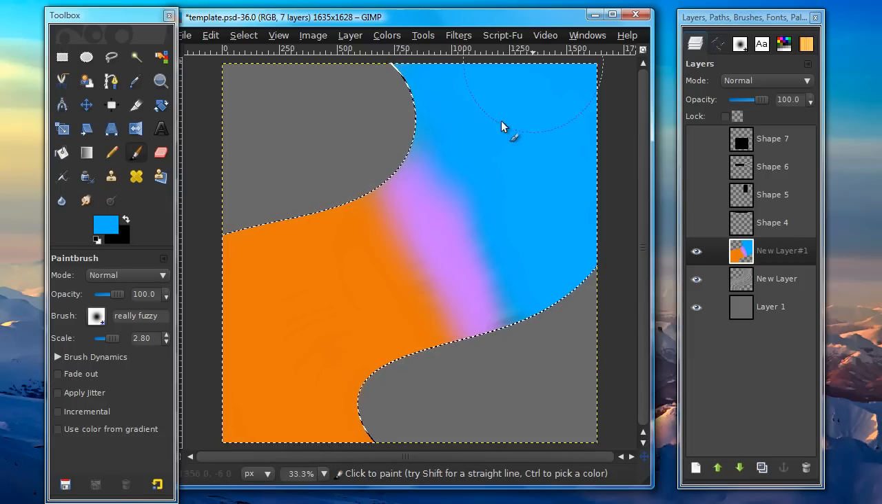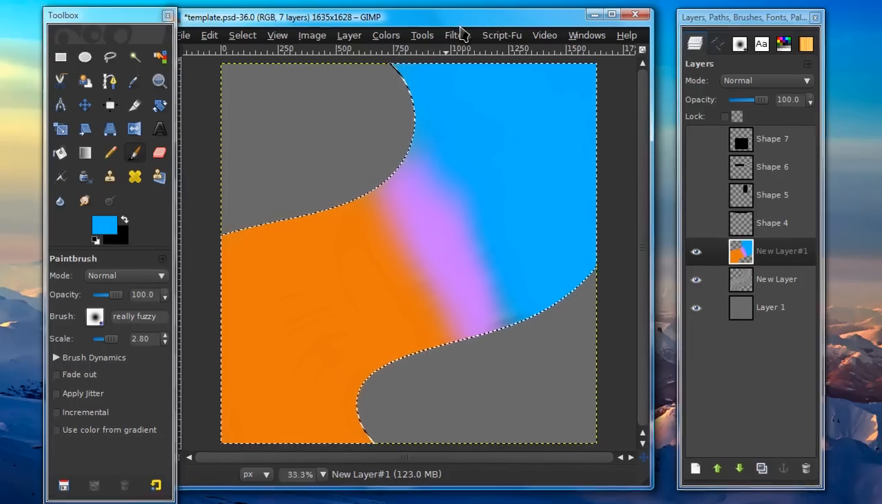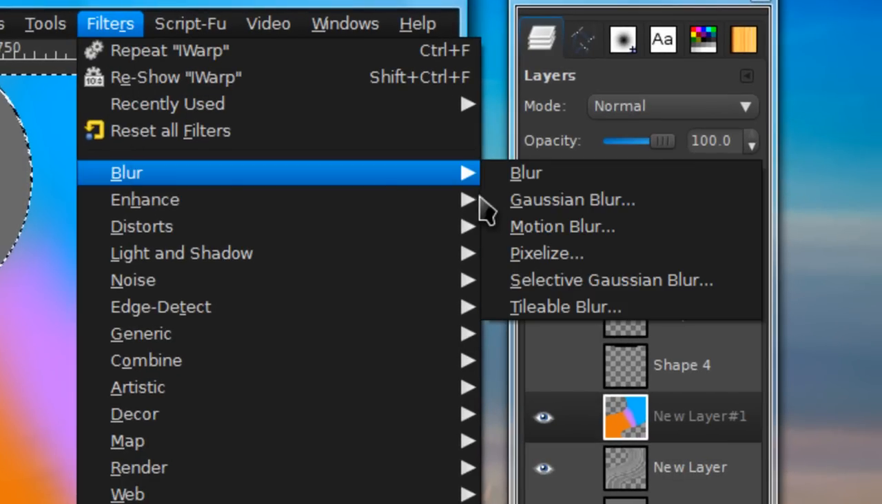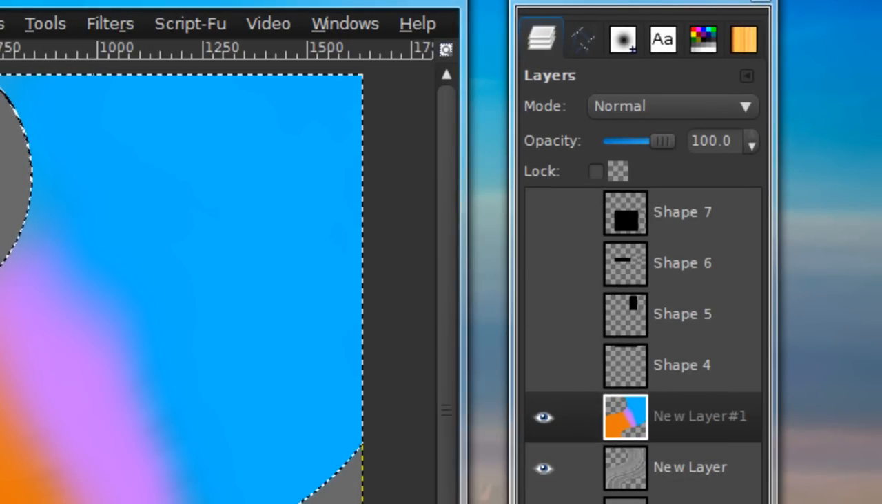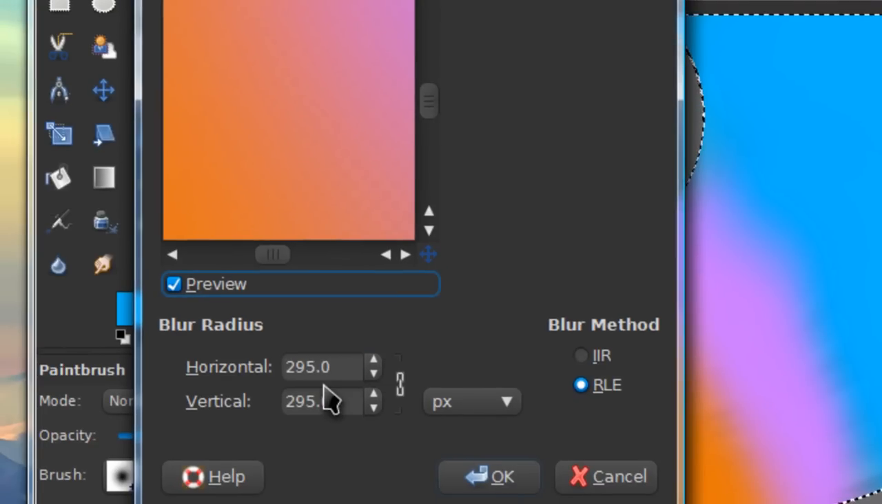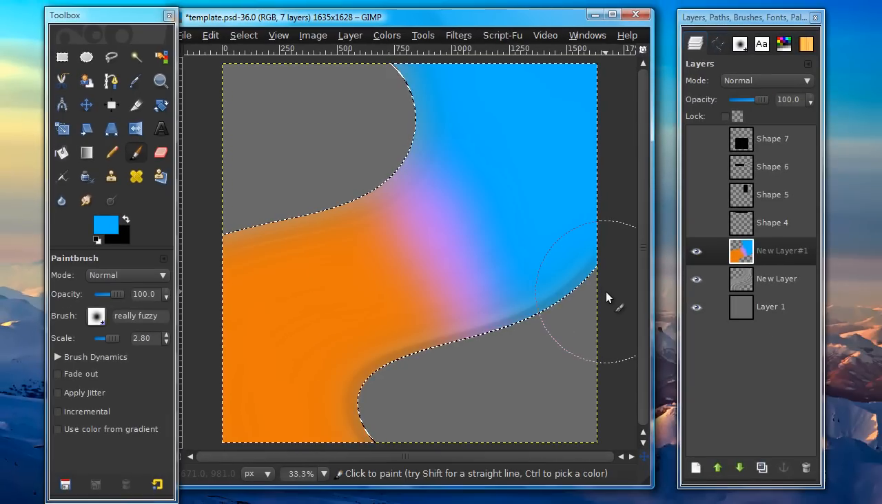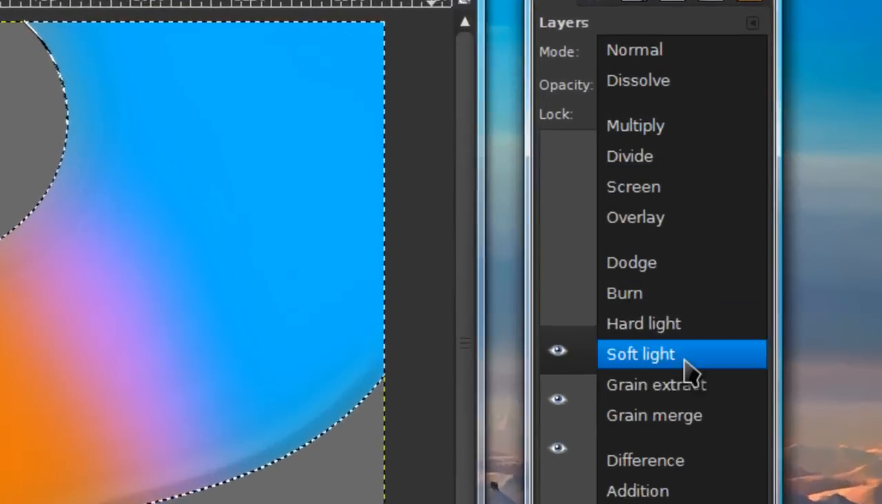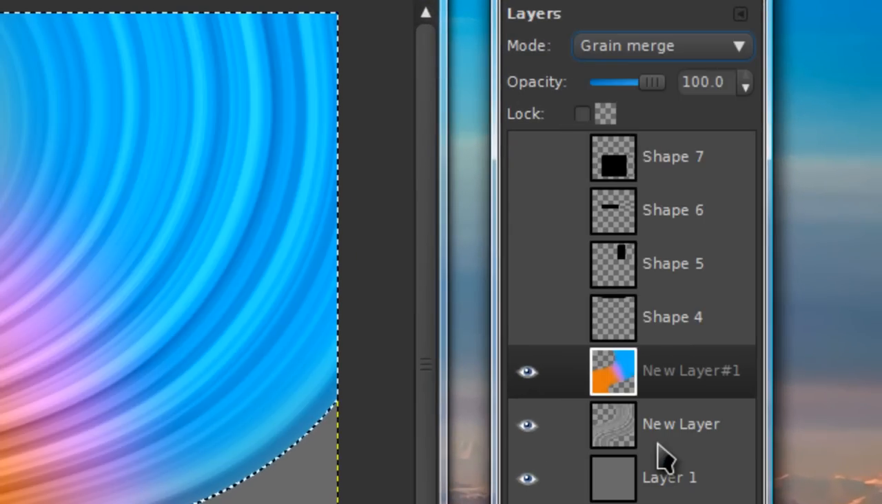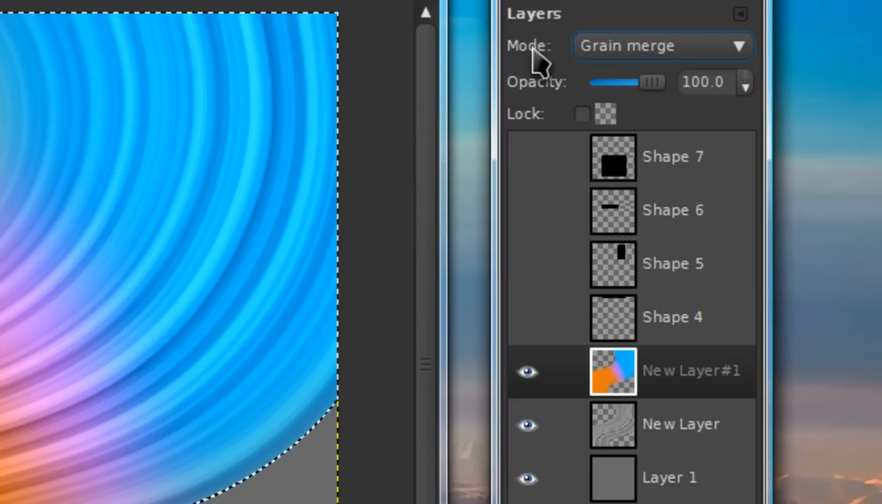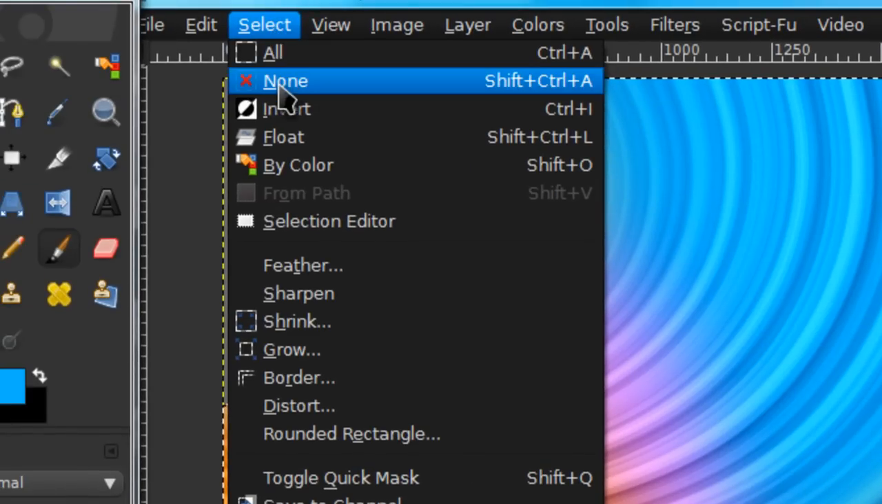Now you might want to blur this a little more and blend it a little more, so go to Filters, Blur, Gaussian Blur. And I'm going to go with a blur radius of 295, but you can kind of adjust that to whatever you'd like, just because I like to blur the crap out of things. And then set this layer mode onto Grain Merge. So just click on that drop-down menu that says Mode, and then select Grain Merge. And then go to Select, None.